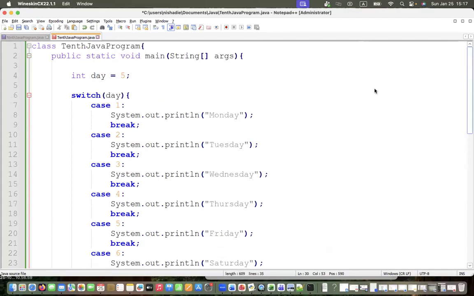For this, no breaks are needed because it is the last thing. So this is how it happens. Now day equals 5, right? What is the value of day? It is 5. So now we check: is this number 5? No. Then it goes to the second case. Is this 5? No. Is this 5? No. Is this? No. This is number 5. Finally found it. Then it goes inside, prints Friday and breaks the execution. It is not going to check case 6, 7 and after that.